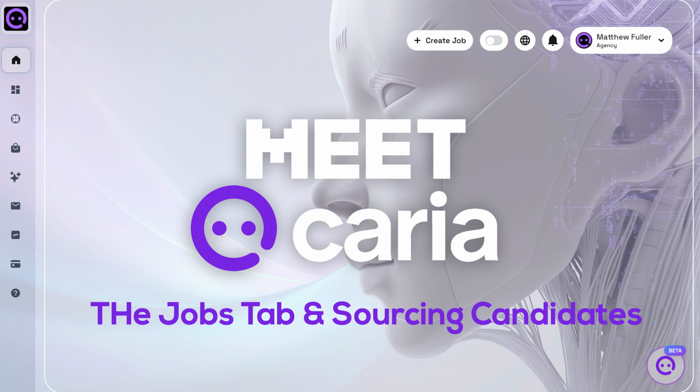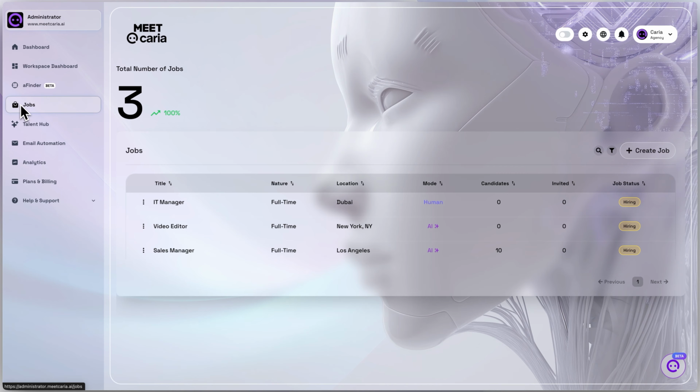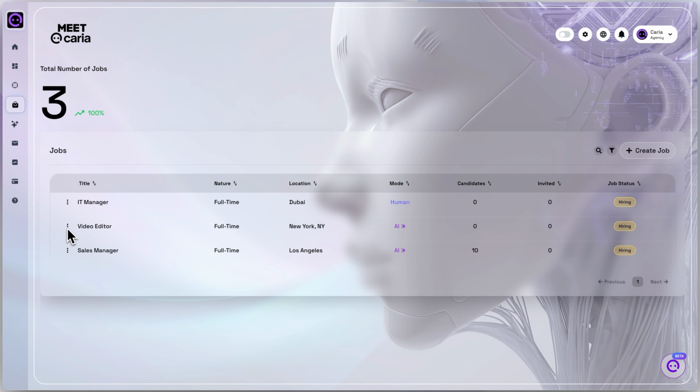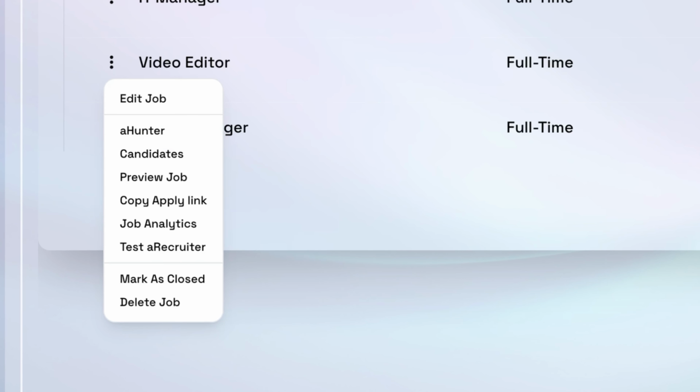In the Jobs tab, I help you manage your roles and connect with candidates. Click the three dots beside any job title to open the sub-menu. Let me briefly walk you through what each option does. Edit Job allows me to adjust any job settings you defined during creation.